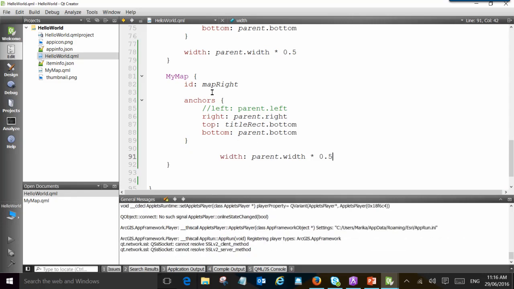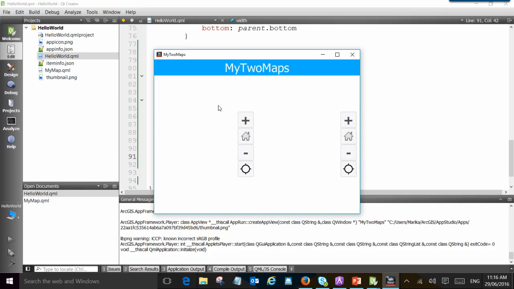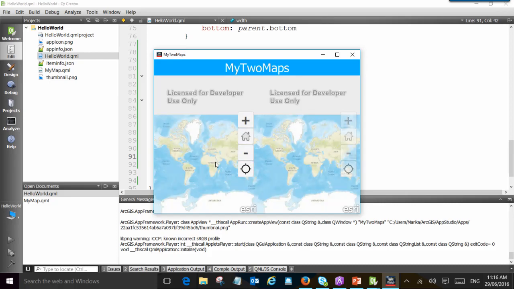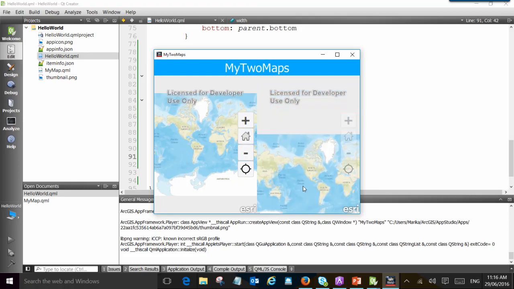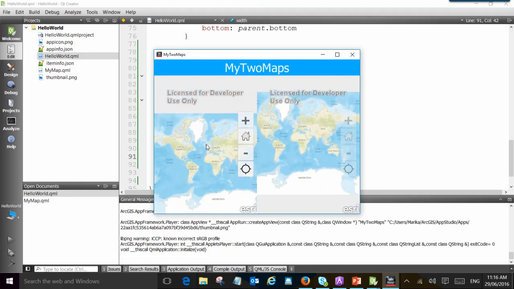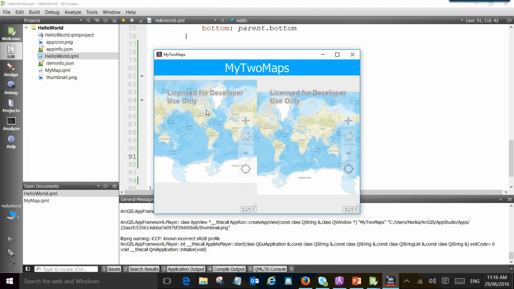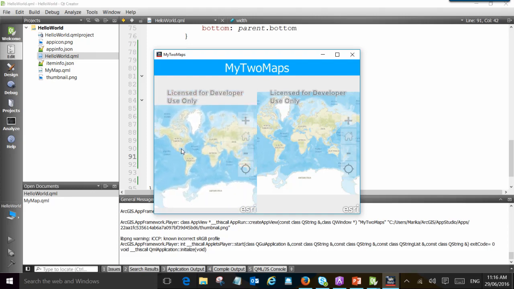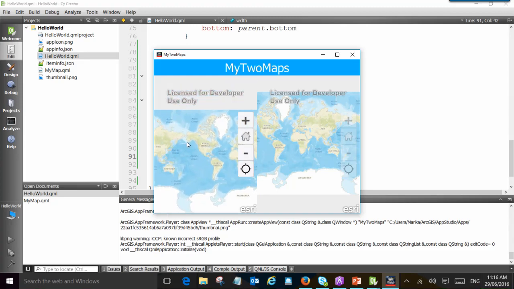What will that look like? I've got a map on the left that's anchored to the left. I've got a map on the right that's anchored to the right, and they are exactly half the width of my app. When do you usually have two maps in an app? Often it's when you have perhaps an overview map or an extent. And maybe you want to see the same thing in two different types of maps.